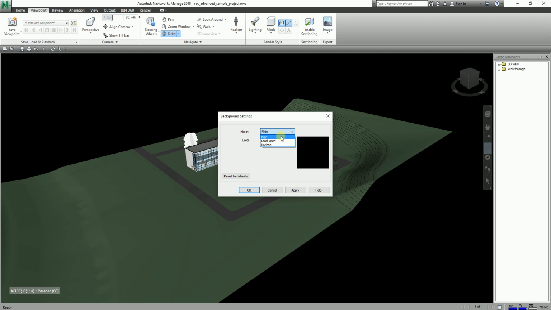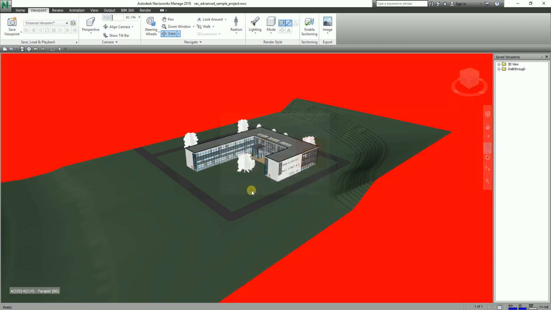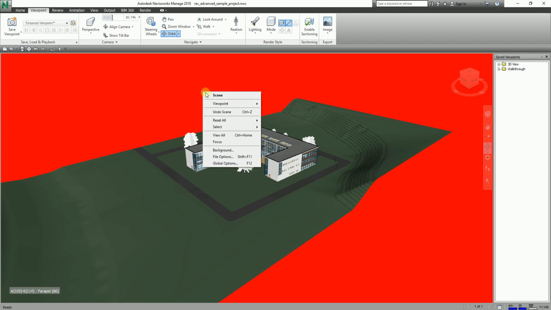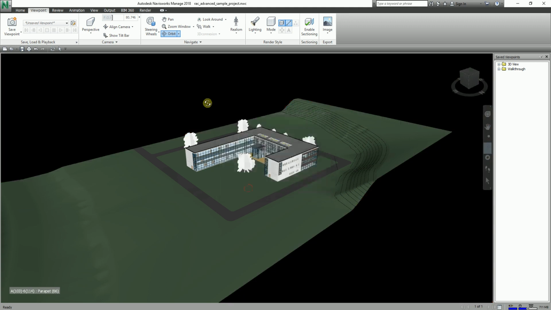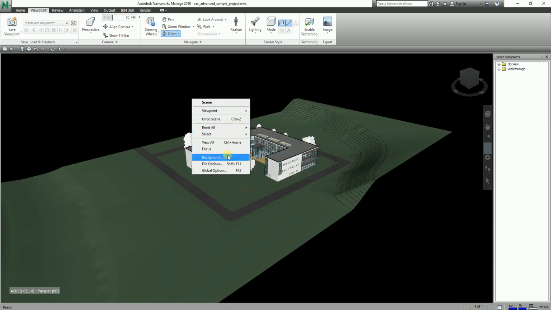If it is on plain mode, just like this one, currently we are at the plain view. The background of the scene is filled with your selected color. This is the default background style of Navisworks. It can be used for 3D models or 2D sheets. So that's the first one, the plain mode.